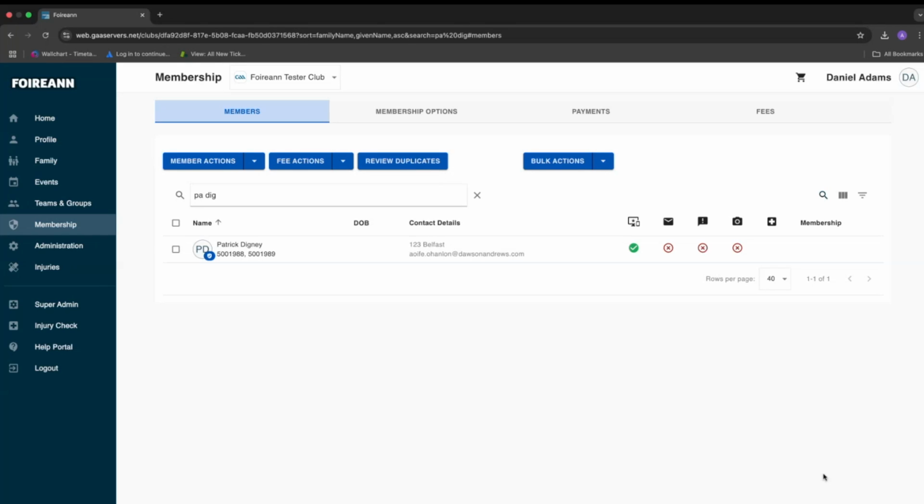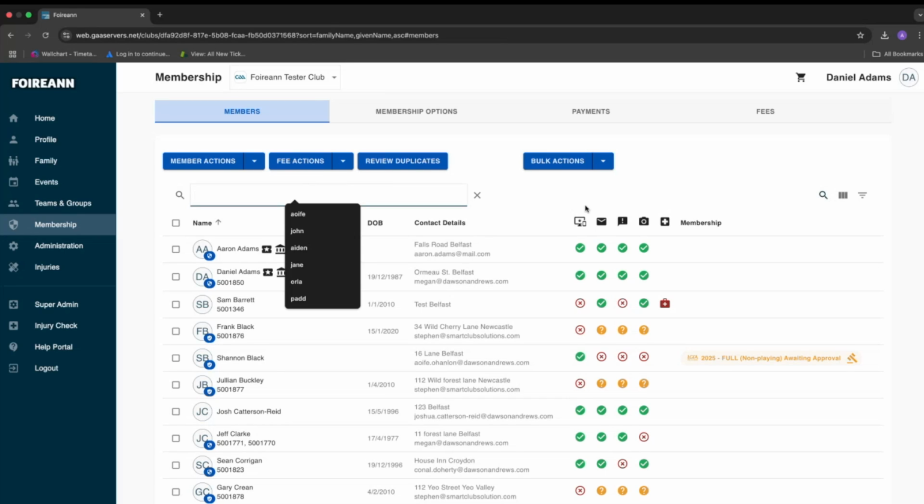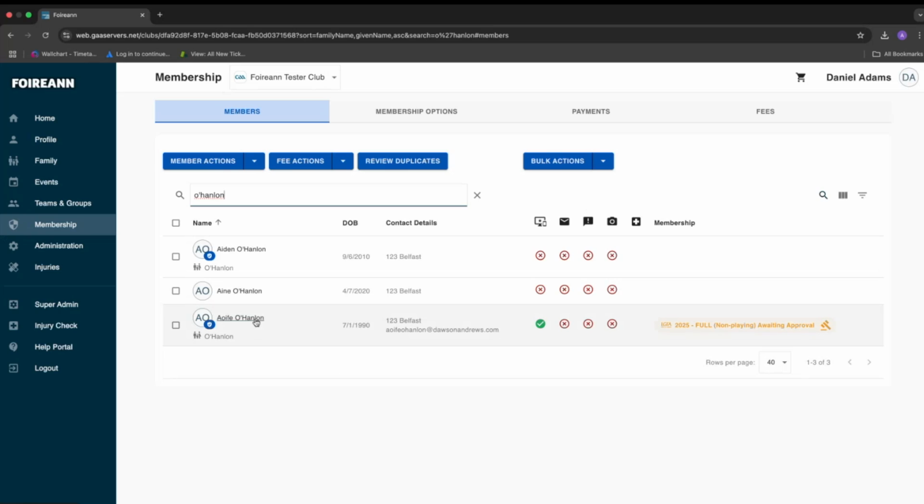Now, in terms of managing families as an admin, I search for the surname O'Hanlon. Aoife has 2 children, Anya and Aidan. However, Aidan is within her family, but Anya is not. So Anya needs to be added to Aoife's profile so that she can gain access to her daughter's account.